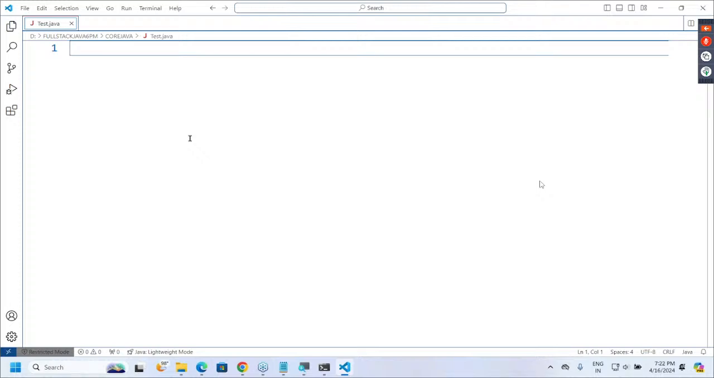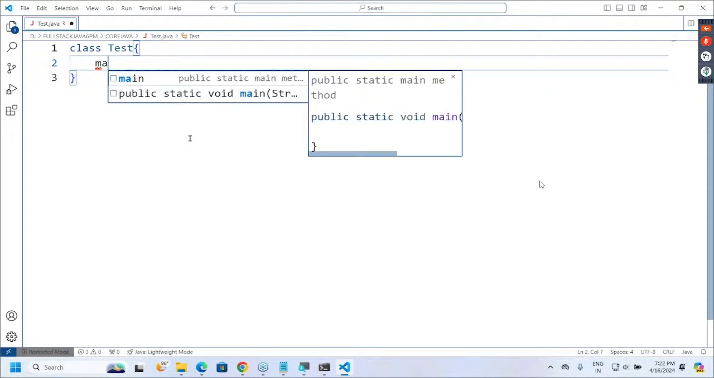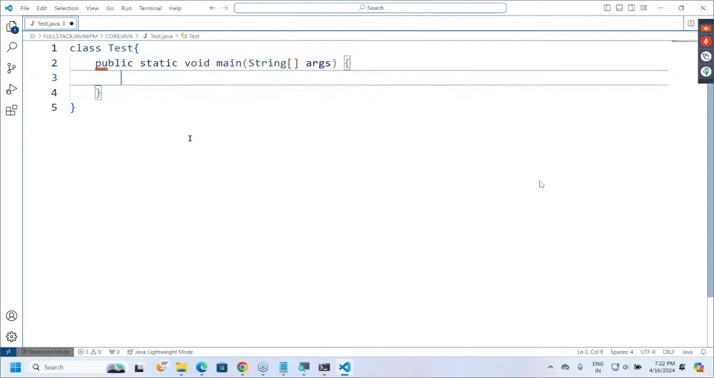There I have to write the code. What code do I have to write there? Class Test. Now inside this class Test, the main method is required. In the case of EditPlus, we have to type the main method ourselves. Here we can just type main. Now press Ctrl+Space, and automatically we get help for the main method. Click on the enter button. Directly the main method is coming.